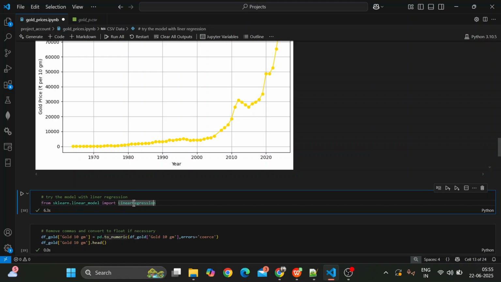So I'm using regression because we have to analyze numbers. Our outcome, our output, will be some numbers. That's why we are using regression. And linear means basically it's a straight line. We want to check it using a straight line.